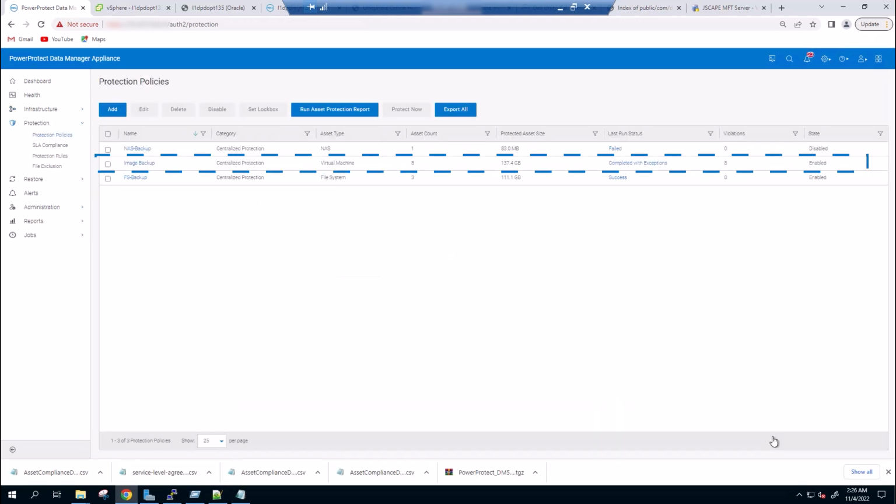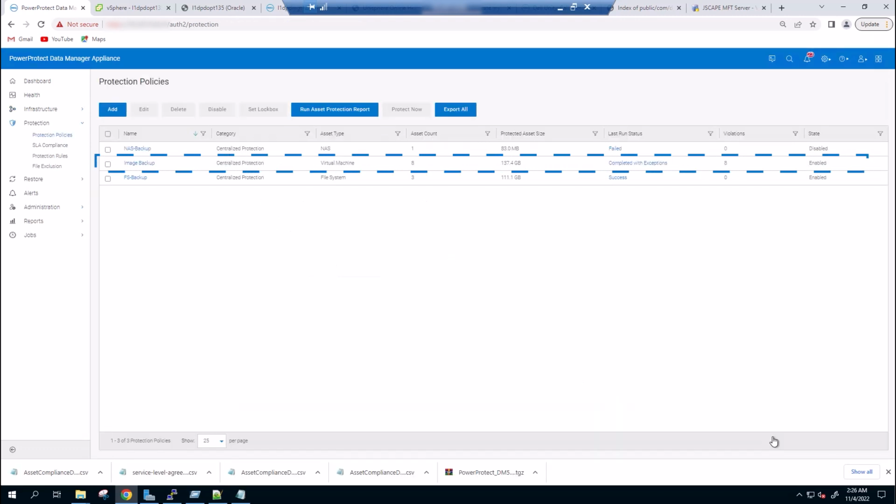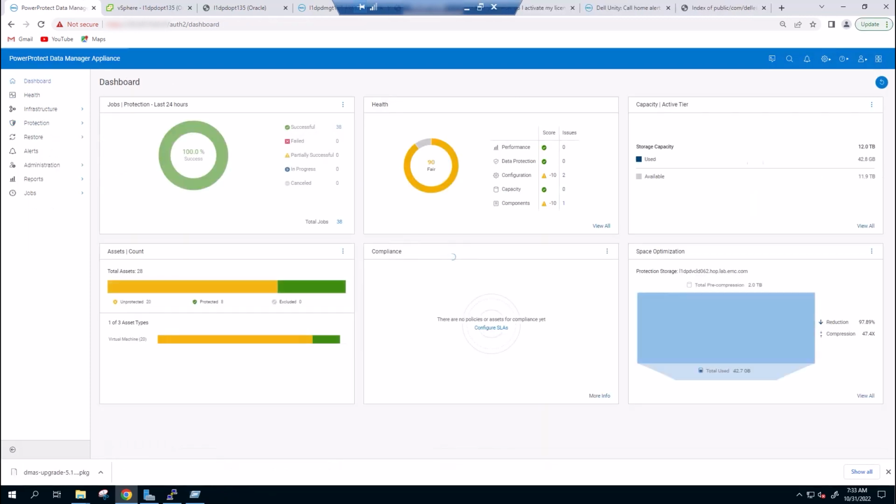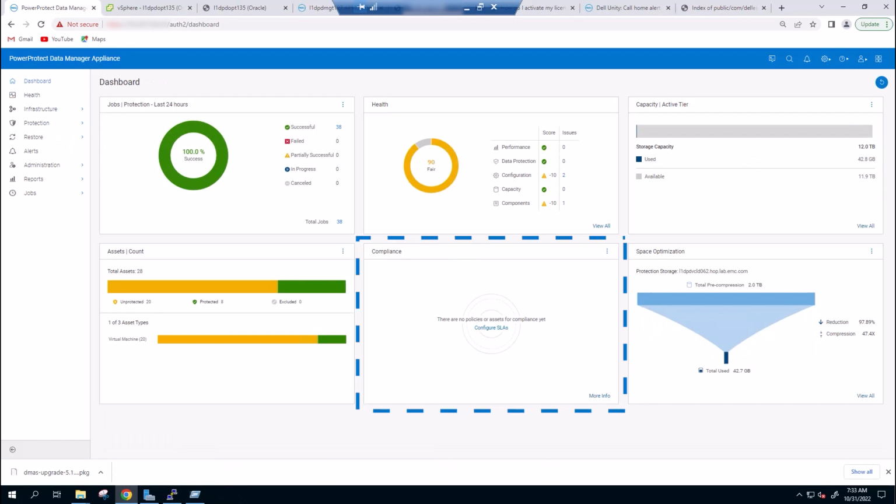The SLA is now associated with the image backup policy. Let's go to the dashboard and see the overall status. As you can see, the compliance details are not yet reflected in the dashboard. That's because the compliance validation job gets executed once every 24 hours. When the compliance validation job is run, the dashboard will show the report in the compliance widget.